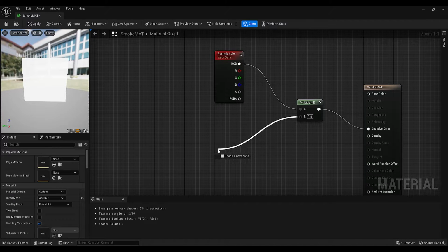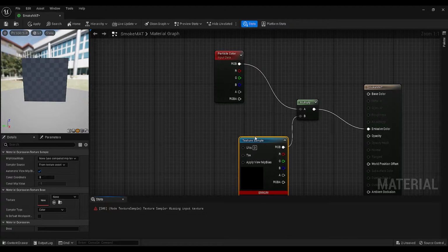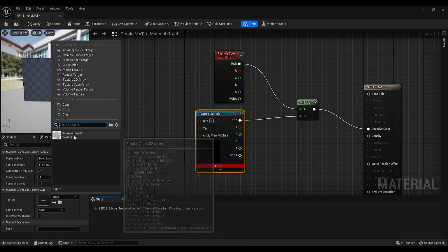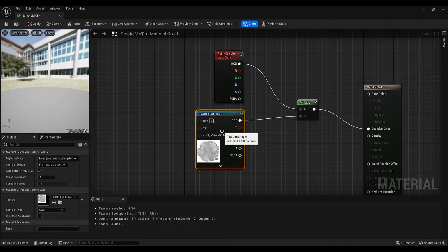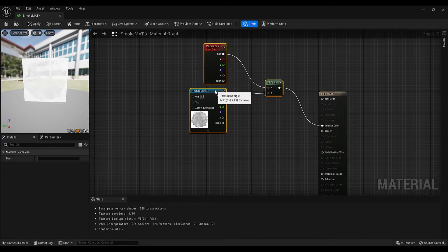and from the B, let's create a texture sample node and select the smoke alpha texture. Great, this was the first part.